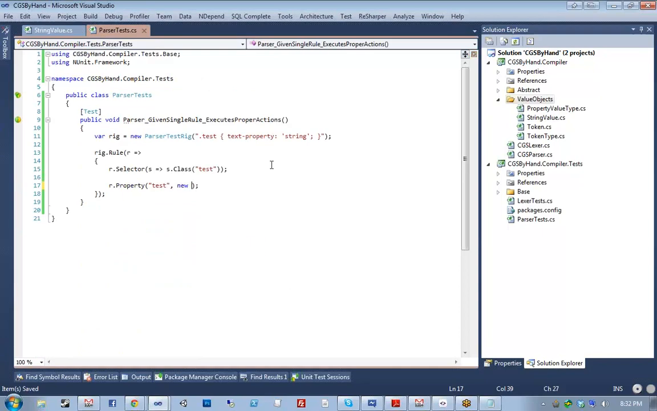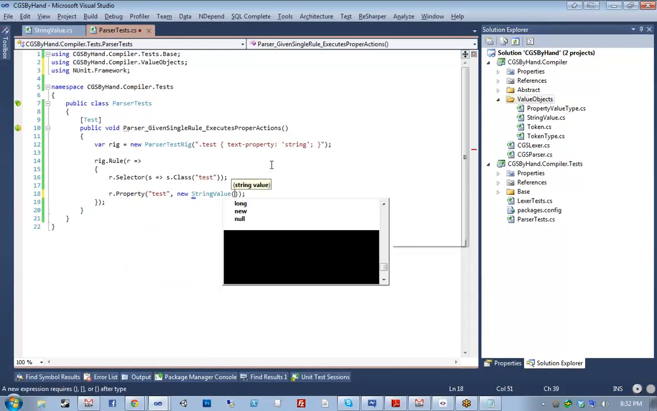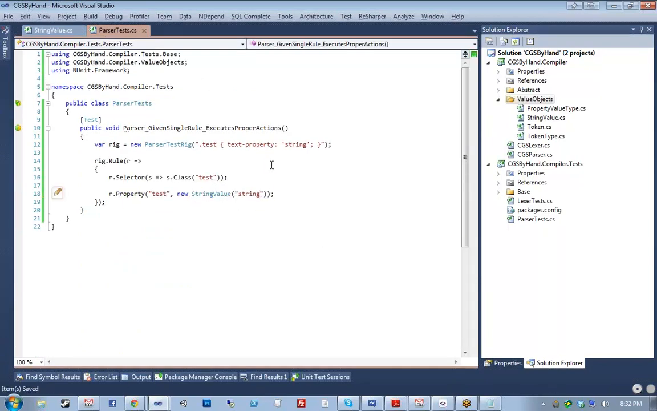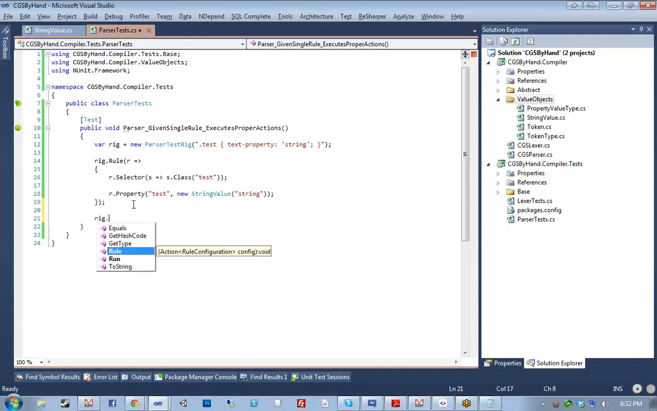So I can say test, new string value, and say string. Basically this setup reads like this: expect the parser to create a rule, expect the parser to create a selector, expect the parser to create a class selector, expect the parser to create a property with the name of test and a value of new string value, or a value of string as a new string value.